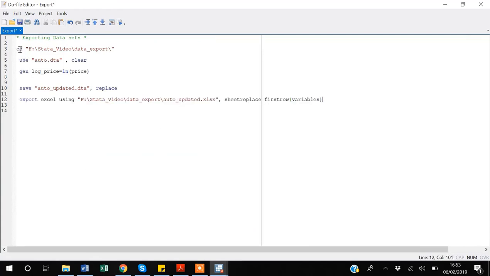And as I am already using a working directory, there is no need to use this folder path, so I'm just deleting it. As you can see, in line 10 I'm exporting the data into .dta, and now I'm exporting the data into Excel format.